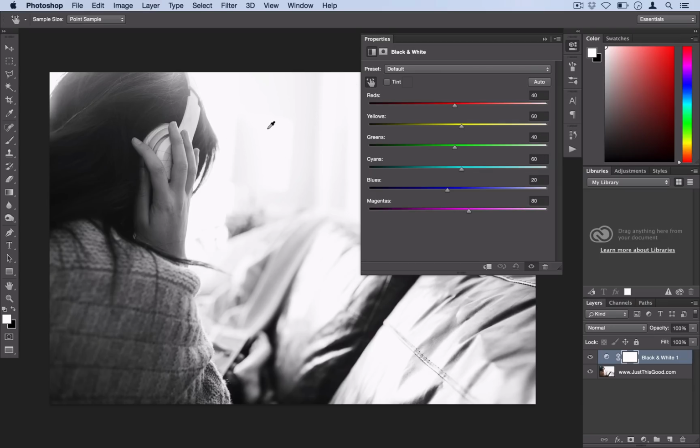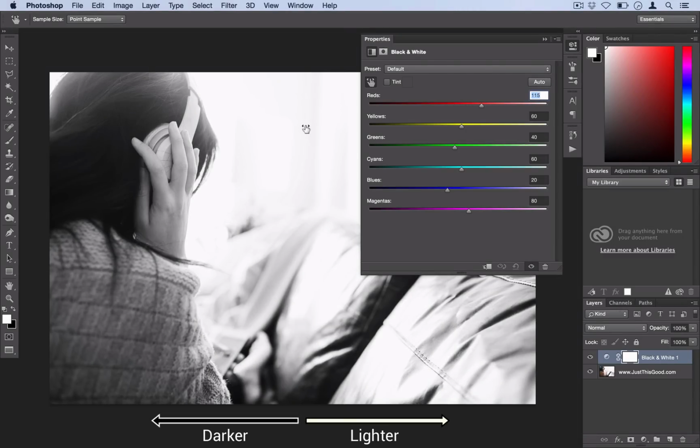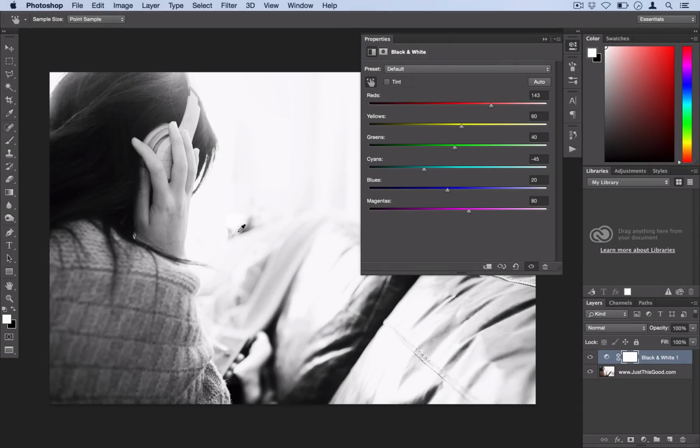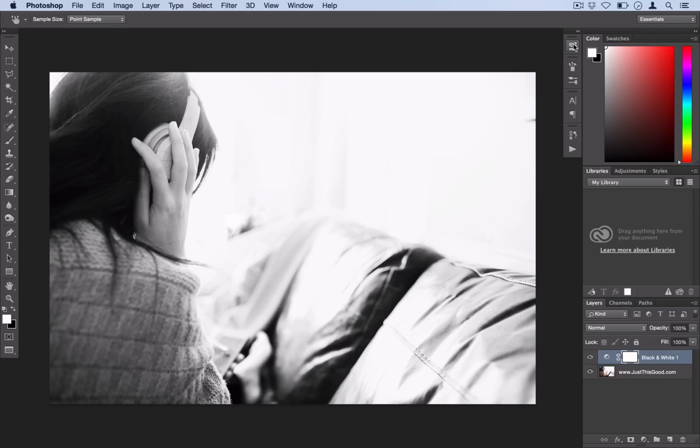We can click, and if we drag to the right, we can tell Photoshop, make these colors lighter. And then we can click somewhere else, and then we can drag to the left and say, make these colors darker. So that's just a quick way to add some contrast without really playing around with the sliders manually. Really useful tip.